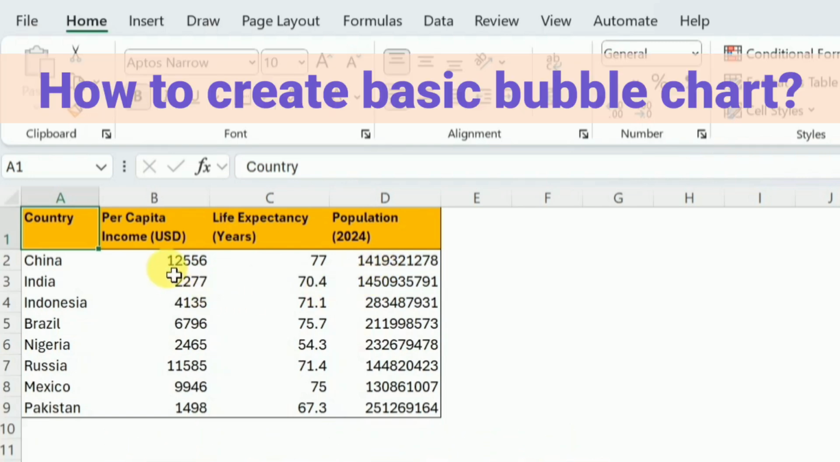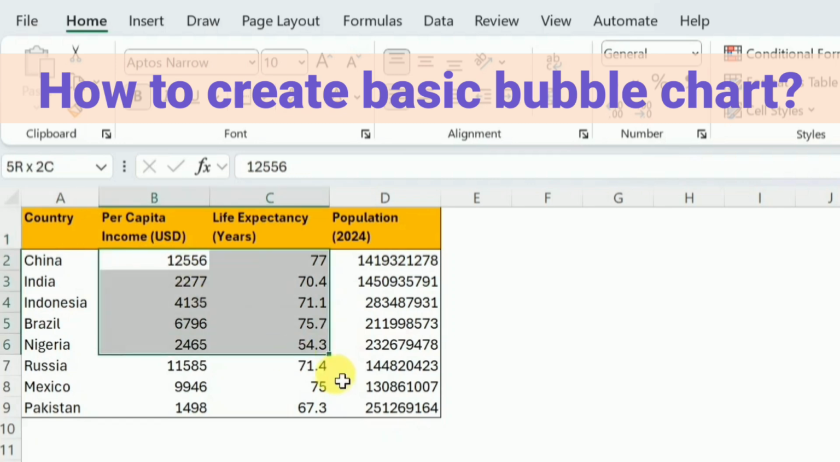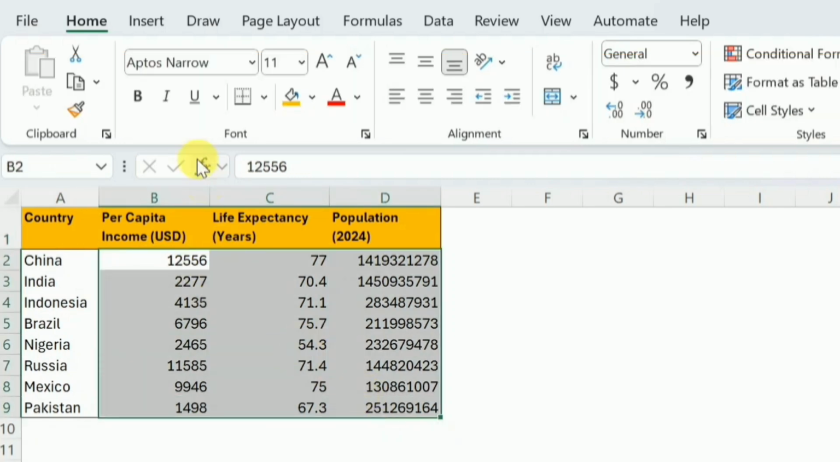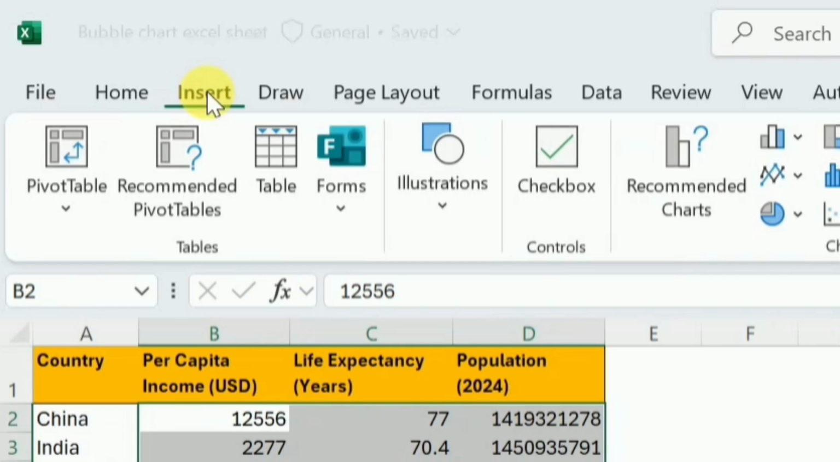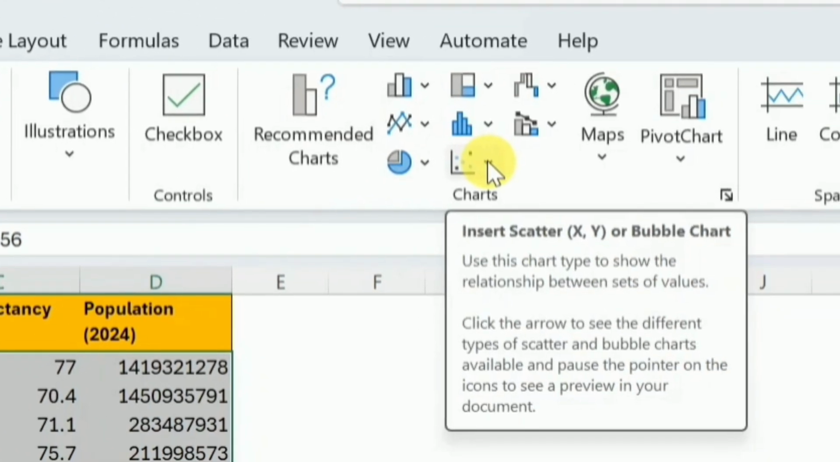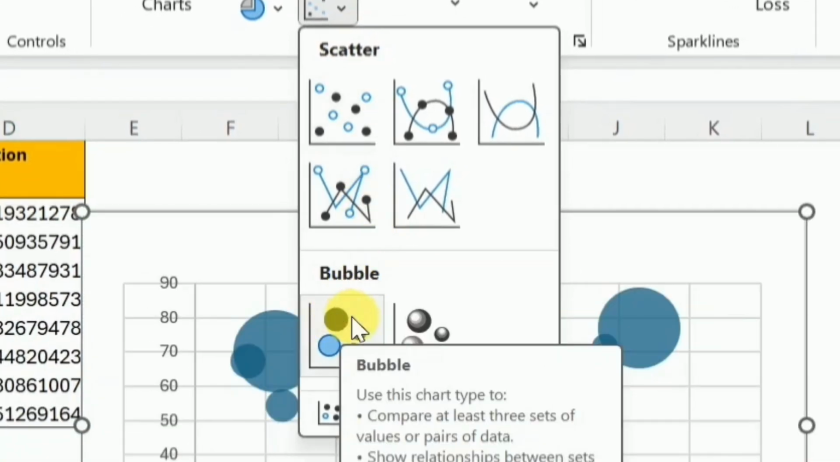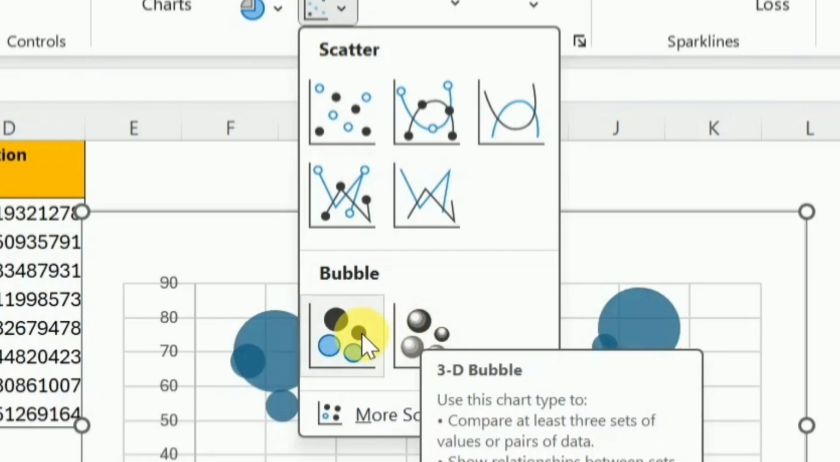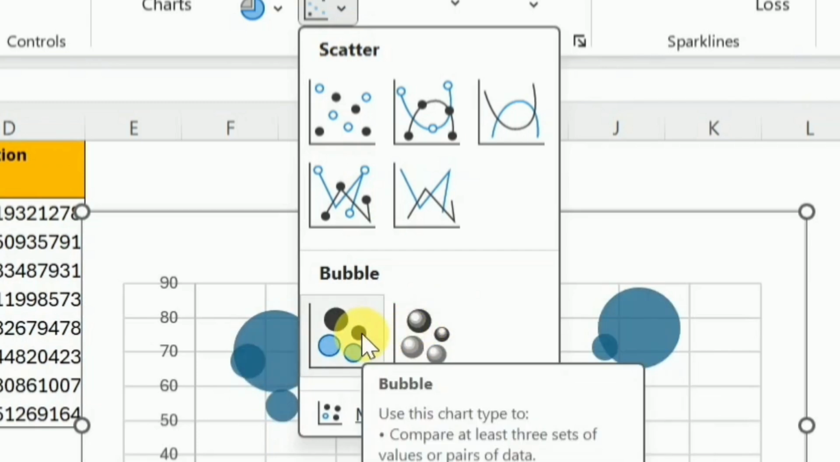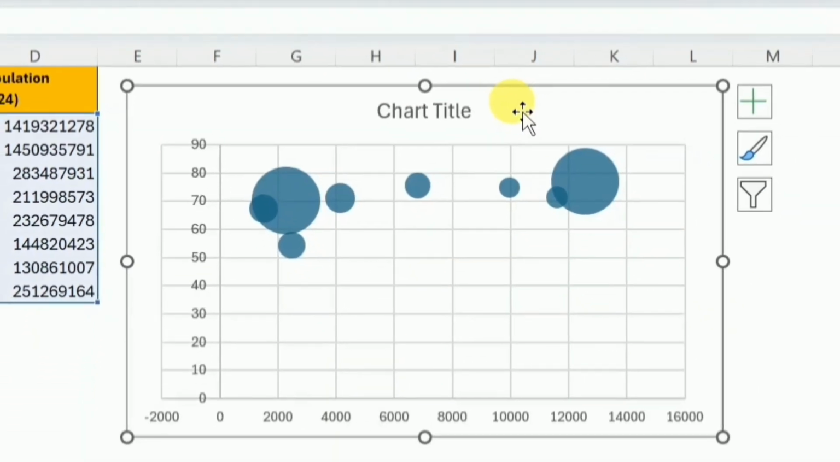To create the bubble chart, I will select this data and then go to the Insert tab, then to Insert Scatter or Bubble Chart, and click this. When I click this, I can choose a 2D bubble or a 3D bubble plot. I am going to select a 2D bubble plot. So this is the first glimpse of our bubble plot, and from its appearance we can see that we need to customize it a lot.